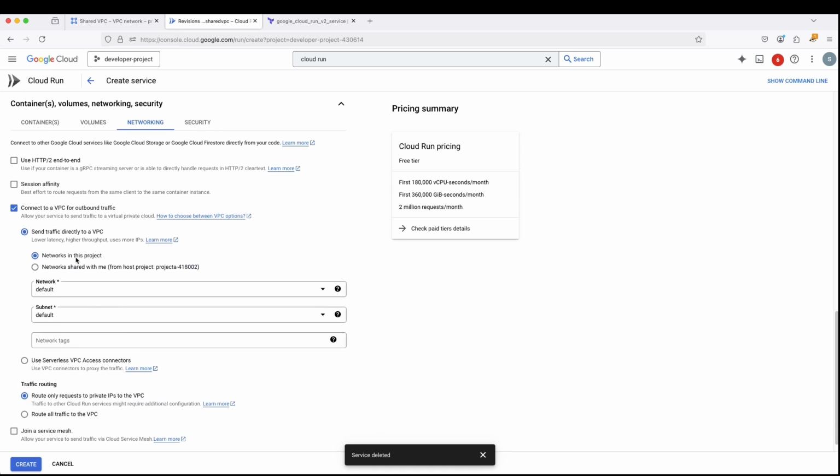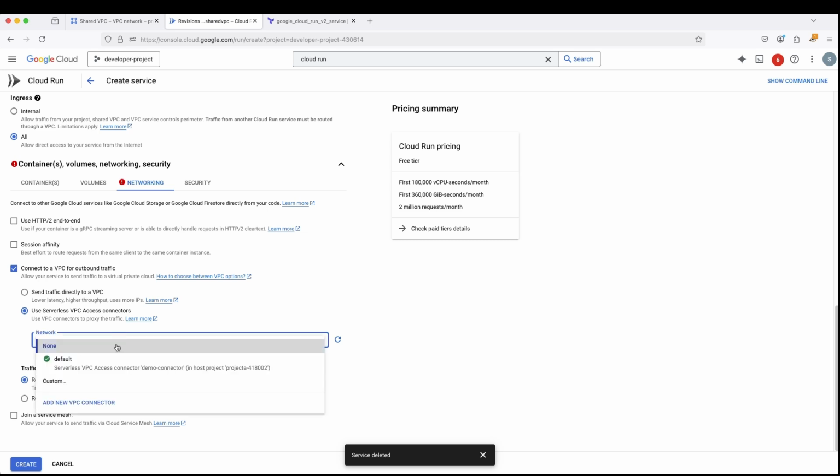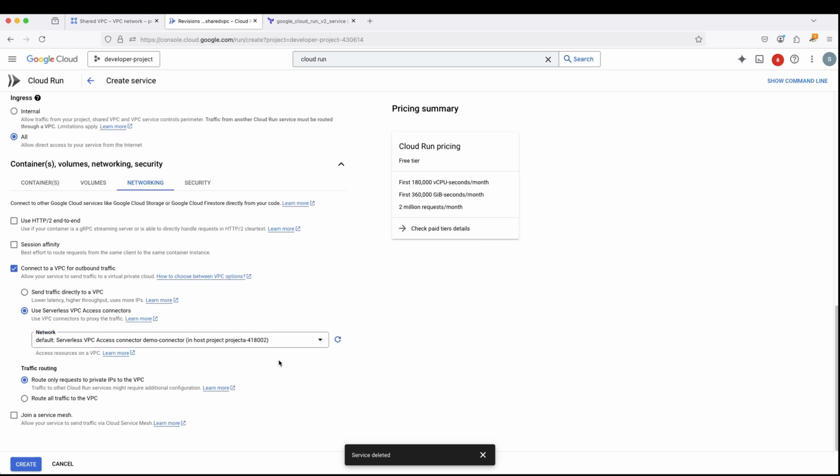Here, I'm not selecting the direct VPC. This time I'll select serverless VPC access connector. Okay, so there is a default serverless VPC access demo connector which is in the host project 418002. Let me select it and try to create it.